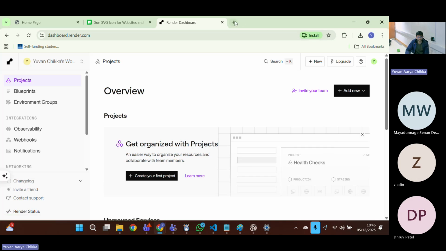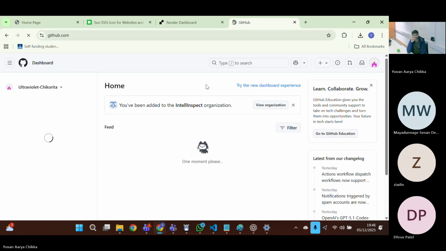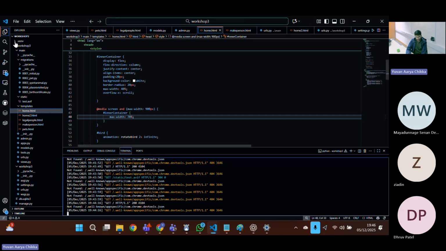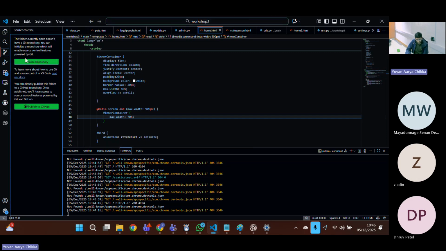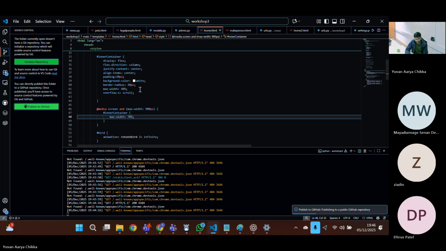So I'm going to go to GitHub, and I am going to turn this into a GitHub repo. So I'm going to go to my source control. I am going to publish this folder to a GitHub repository. I'm going to make it a public repository so that I can link it to a website easier. And I'm not going to include my virtual environment in this repo. I'm going to set it to OK.